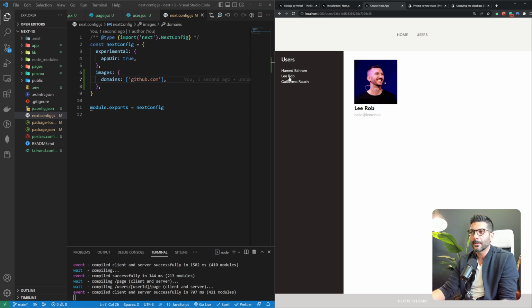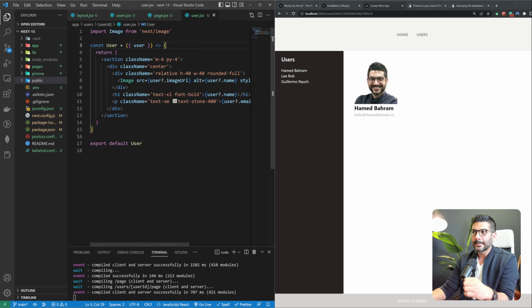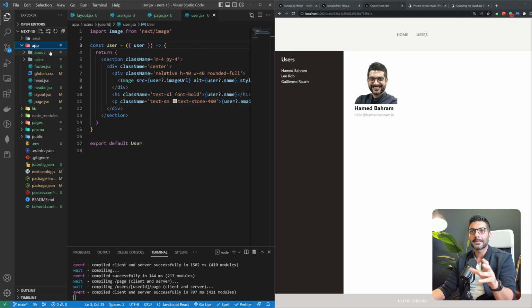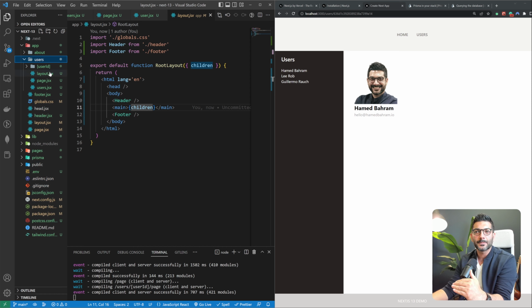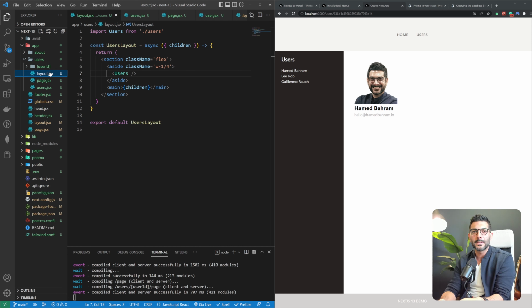I included Lee Rob, the head of developer advocate at Vercel, and Guillermo, the guy himself, to the team over here. So as you can see, we can easily have shared layouts in our app directory. We can have nested layouts where we had this general layout for our header and footer, and then we had this specific layout for our users. Maybe you have a specific layout for your profile page, a specific layout for your search page, or whatever is relevant to your application. You can nest these things together.